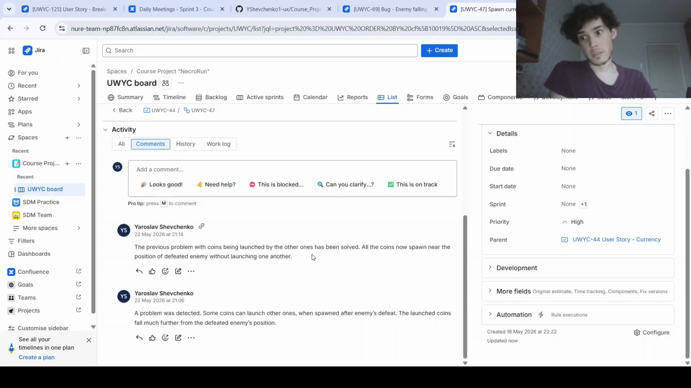So the developer moved the subtask back to the development stage, and after the problem was fixed, they moved it back to testing. I tested it and wrote the comment that everything works as intended.